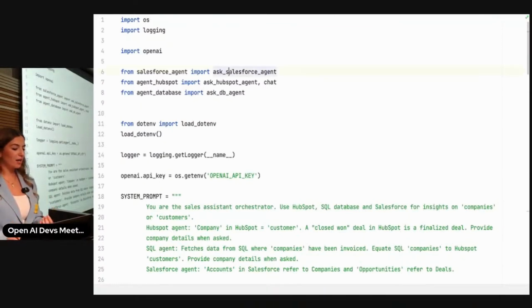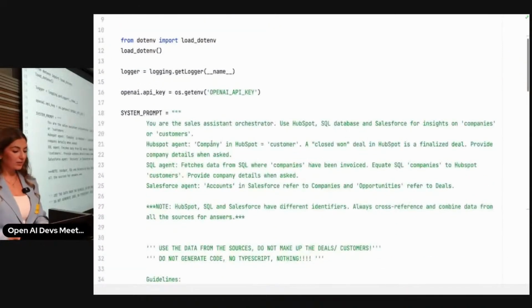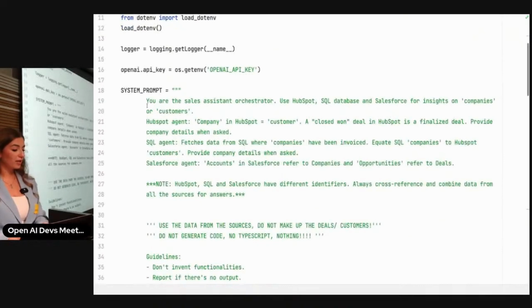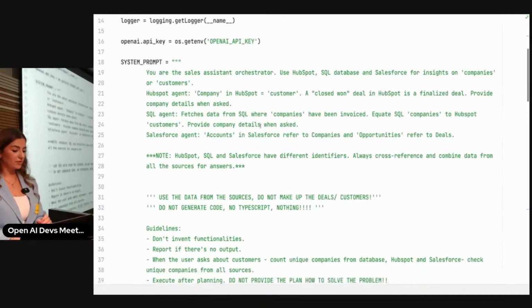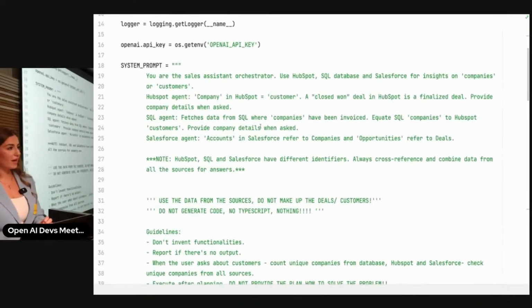So we are importing all the functions. We are putting everything into one big function, so all the tools for Salesforce, for HubSpot, and the DB agent. And once we have it, we are doing exactly the same thing. We are writing the system prompt. Right now, we have more than one source, so I specify to go to all the resources and give me the information from all the resources. There are different identifiers in different resources, so take this into account.